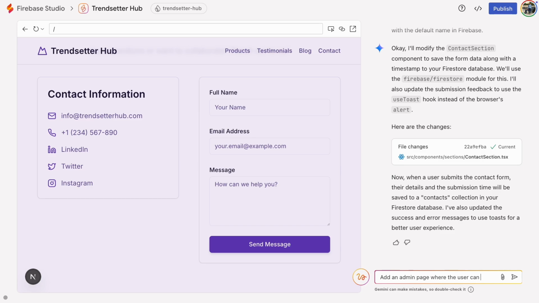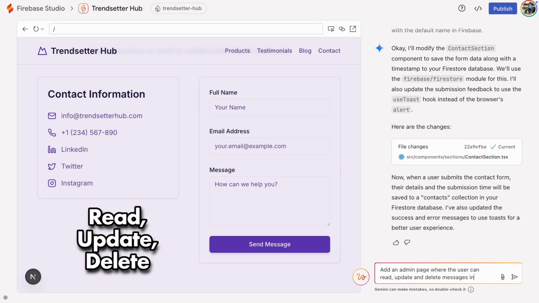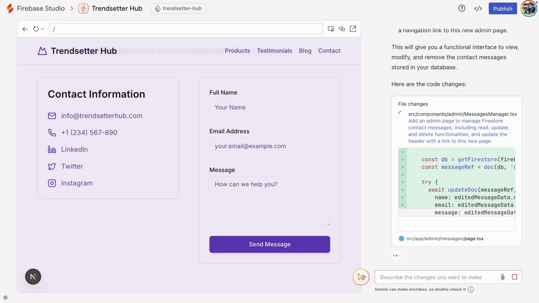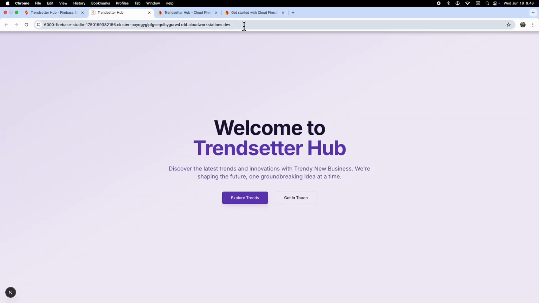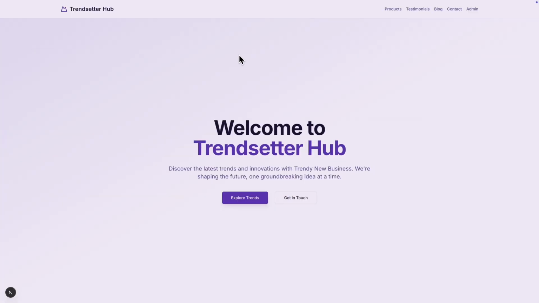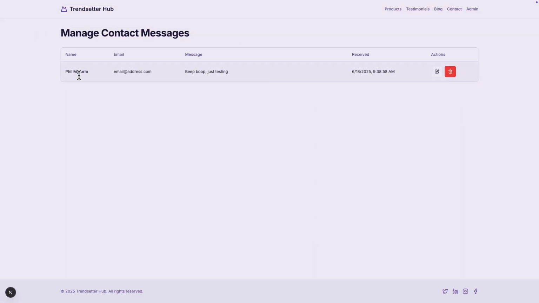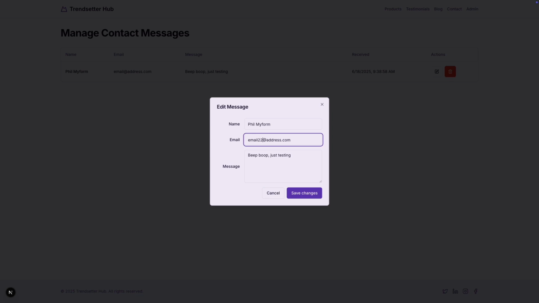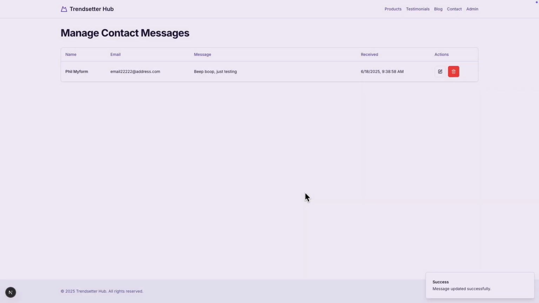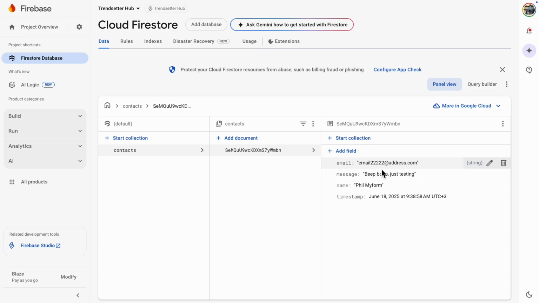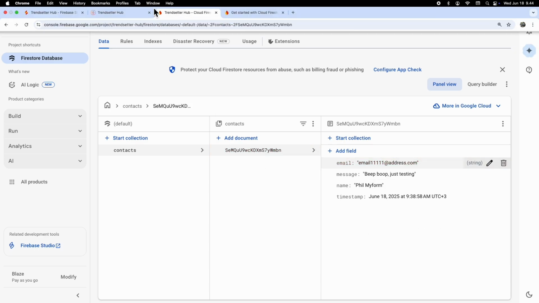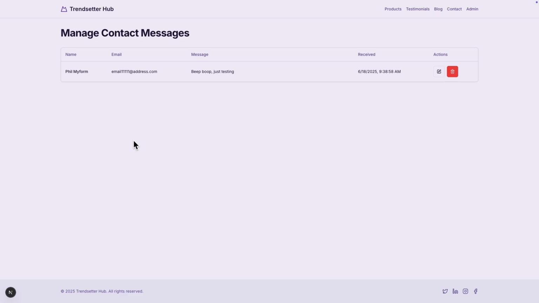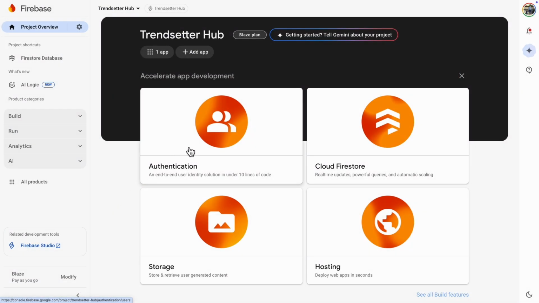I'll tell the AI to create an admin page where we can read, update, and delete messages from the database. It created a new page at /admin/messages. Let's see what we have. Looks nice. I'll try editing a message and check if it changes in the database. It worked. We can also modify data directly in Firestore. Let's see if it changes on the web page. That worked too.